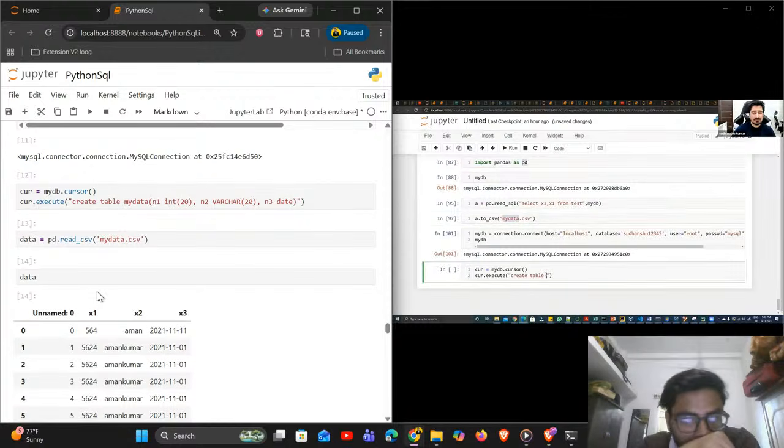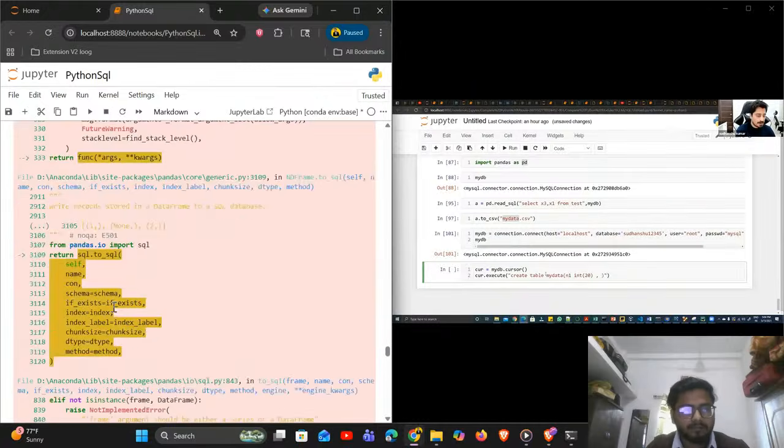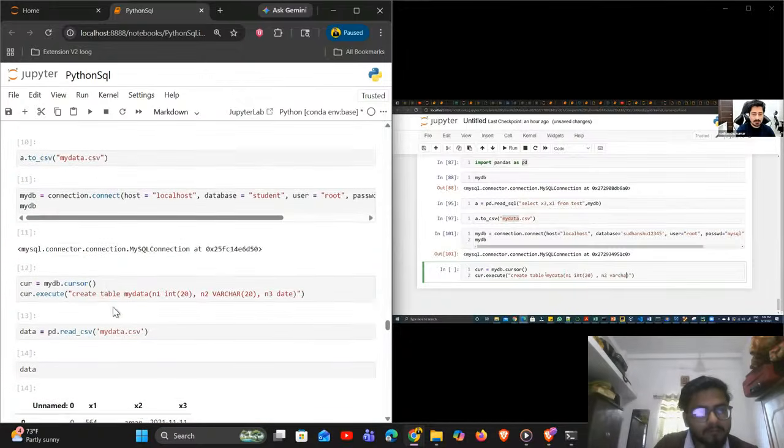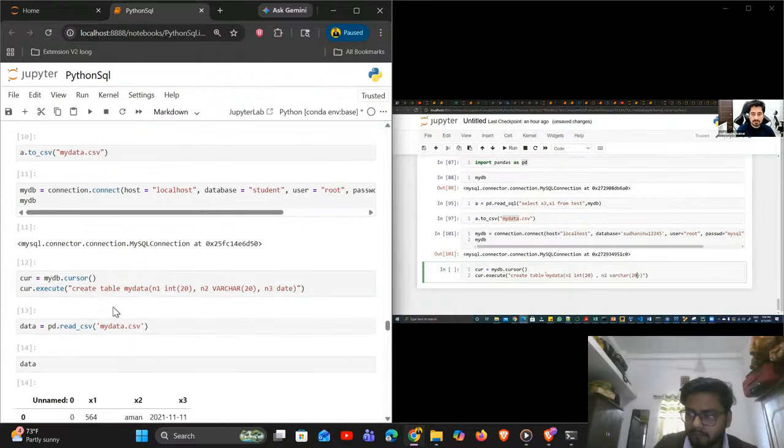This time let's suppose I'm going to dump this data, so let me name the table my data. My data, this is the table name. So create table name, and inside that I would like to create a column. Let's suppose this time I create a column n1. So n1 must be an int, and the length is equal to, maybe I can give 20, and then n2, and n2 is nothing but varchar, length is equal to 20.